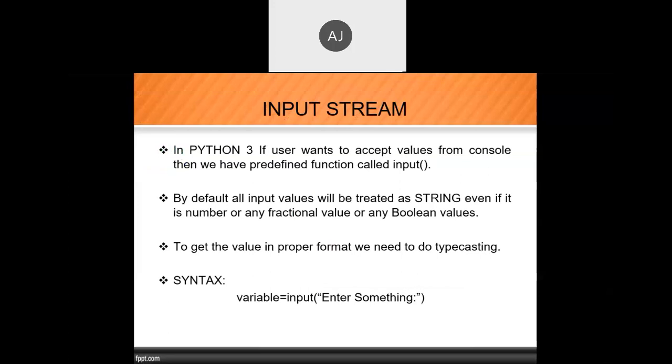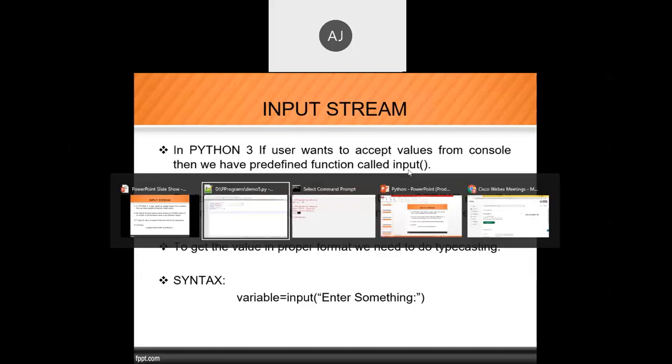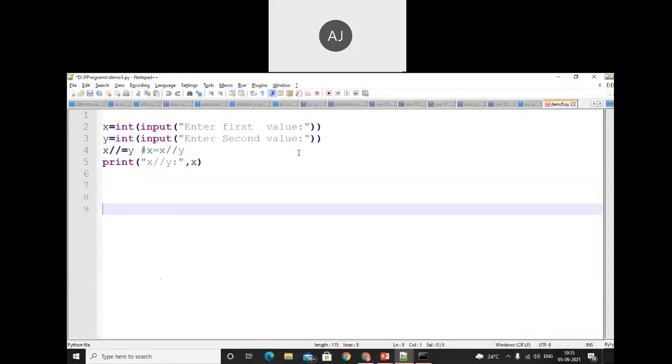So in Python 3, we have a major version of Python. Earlier it was Python 2. In Python 3, if the user wants to accept a value from the console or output window, then we have a predefined function called input. If you want to accept any value from the user, then we need to use input. Earlier, when we used Python 2, we had the option of raw_input and input. We have two options in the earlier versions.